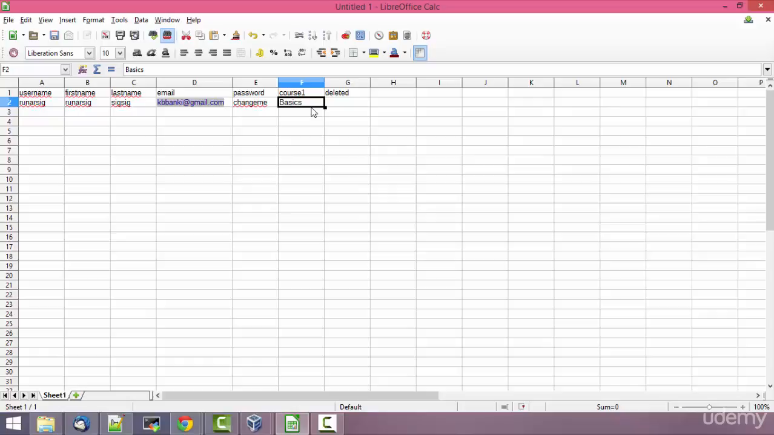Also, I can use this method to add pre-existing users into a course. The only thing I need to do is not to add anything into password, because they already have a password, but only fill out the fields required, these 4, and then the course, and that's it.